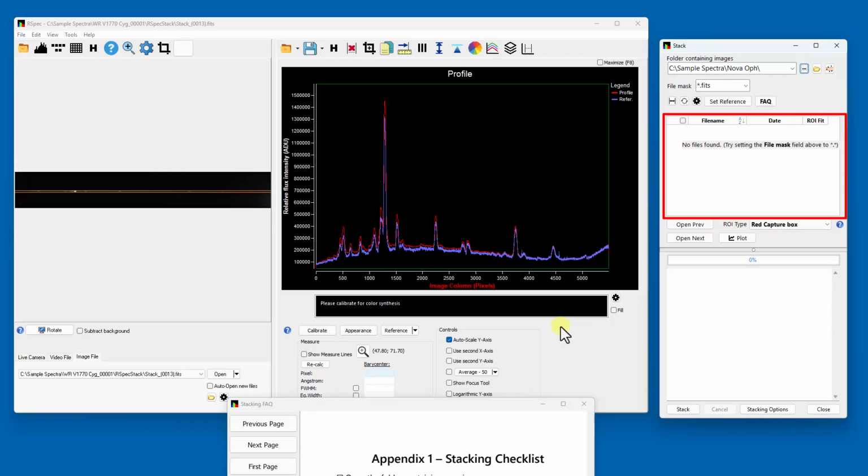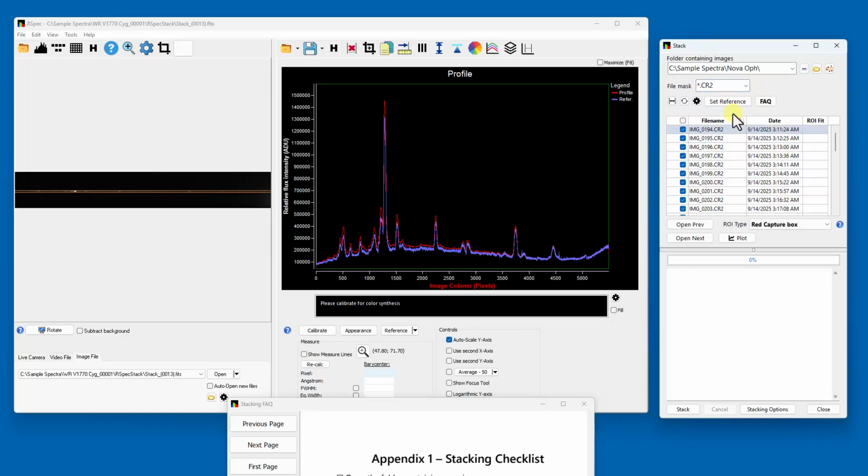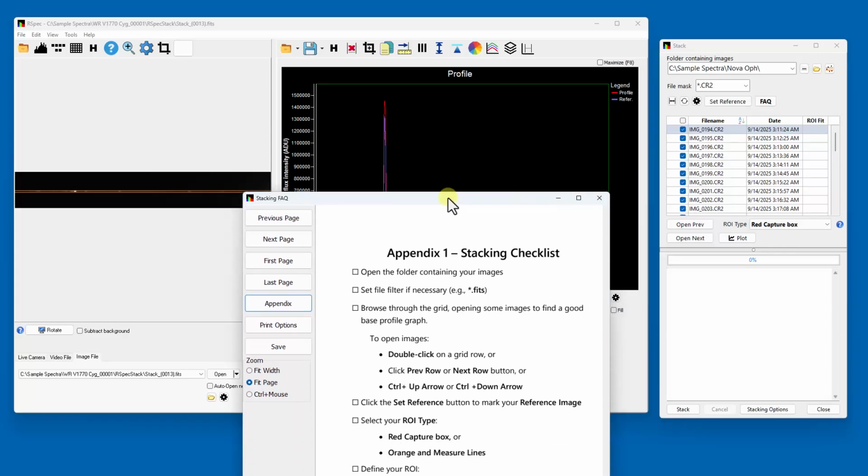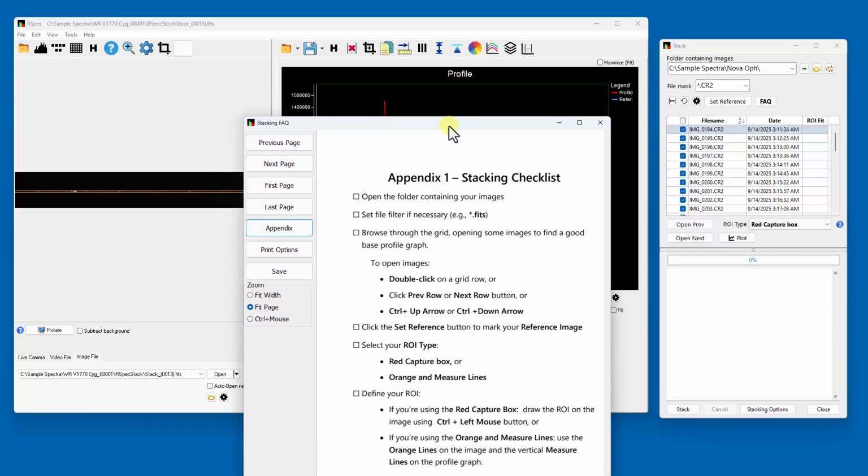files listed. That's because the file mask here is set to FITS files. But RSpec is suggesting that we select the wildcard to show all the files in the folder. I can do that, but since I know what I'm looking for, I'll just select this CR2 files option. So there are all the CR2 raw files in the folder. Okay, so what's next on our checklist? We've done these first two steps. The next one is to browse through the files and look for a good one.